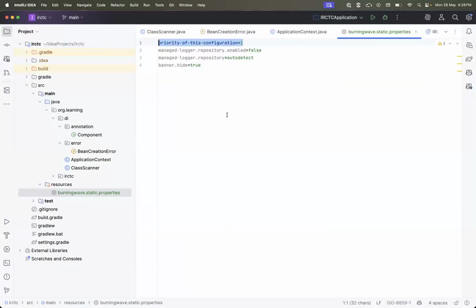On a higher level, this sets the properties priority, so you can have multiple properties files, and using these values, Burningwave can decide which one to merge where. So one means the highest priority. Then I set managed-logger.repository.enabled=false, so I have disabled the logging, and also the banner. By default it prints its own Burningwave banner, so I have hidden that using this particular property. Good.